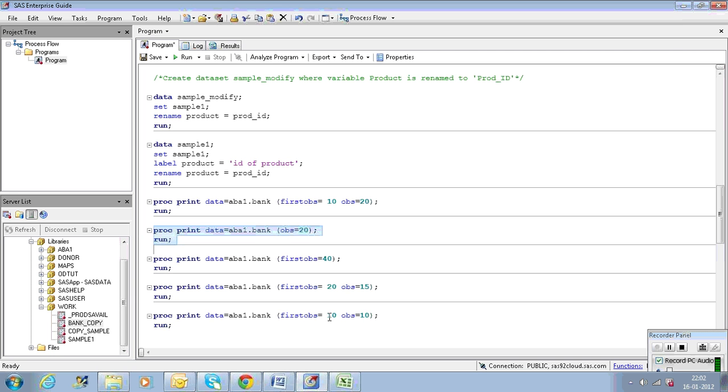Steve, can you take a crack at it? I would guess I would start at the first observation and end at the 20th. Yes, that's right. So when you mention only obs, that is the limiting value equal to 20, or for instance, if I have mentioned it as 30 here, then it will extract all the observations from the beginning till observation number 30. Right? When you don't mention firstobs, by default it starts from the first observation itself.